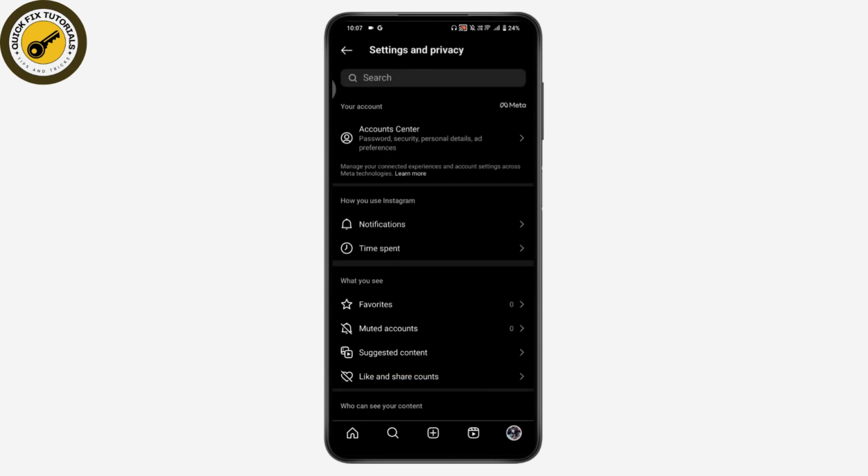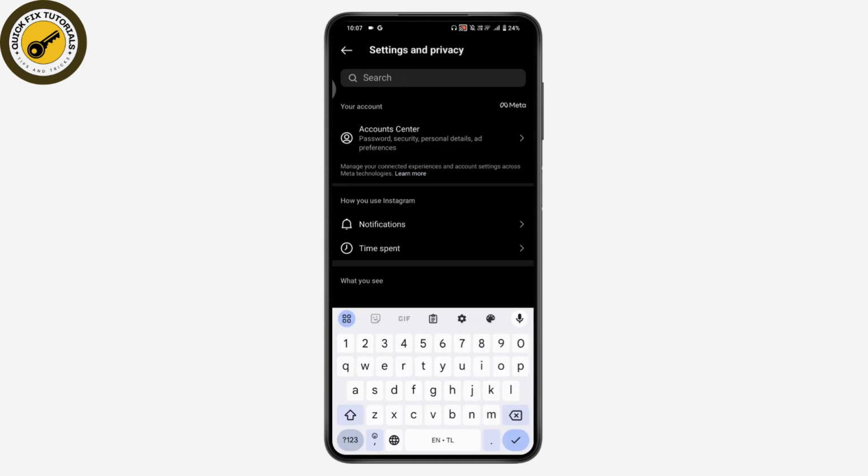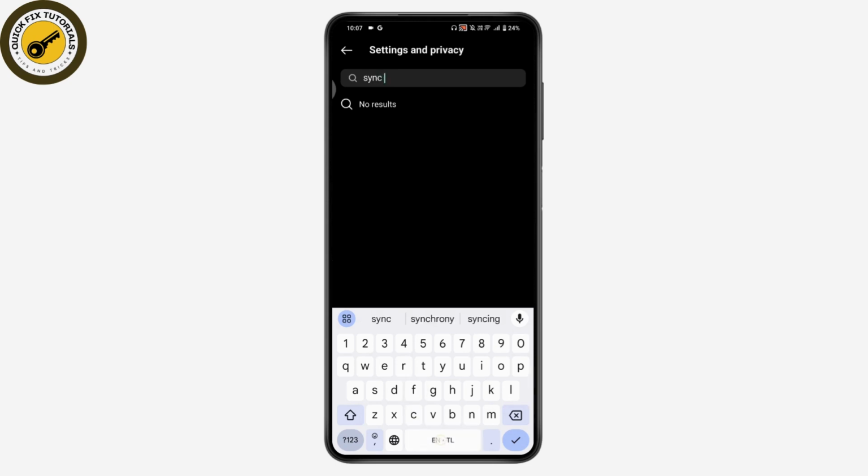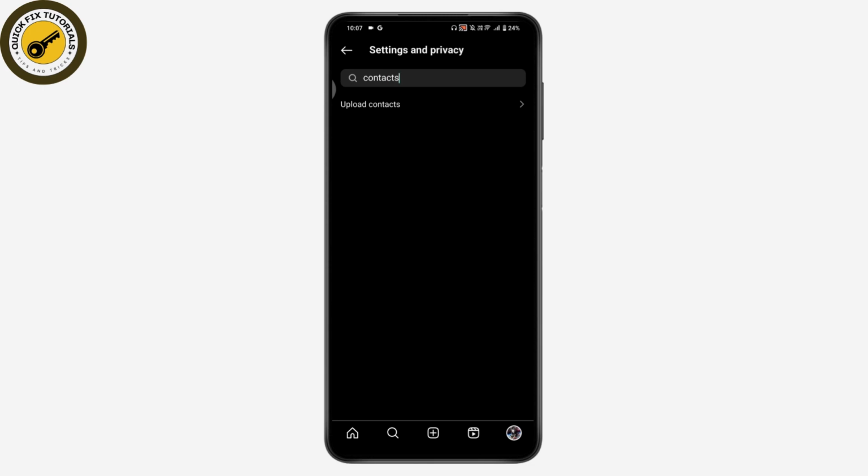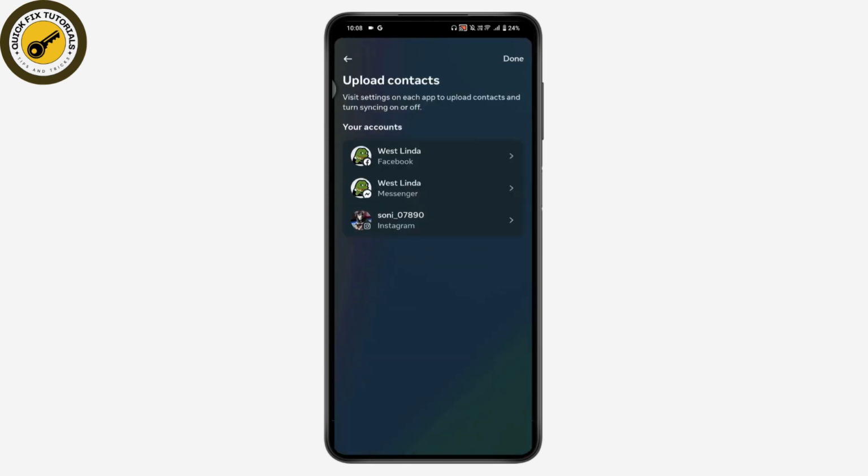It might take some time to search, but you need to simply go for the search option, which is here on the upper right, which will be easier for you. So go for the search bar, and then you need to search for sync contacts. And once you've searched for the contacts, here you may have an option of sync contacts or upload contacts, any one of that. So tap on that upload contacts option, and it will take you to upload contacts.